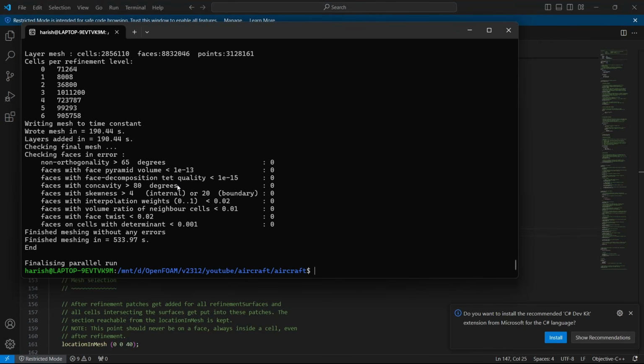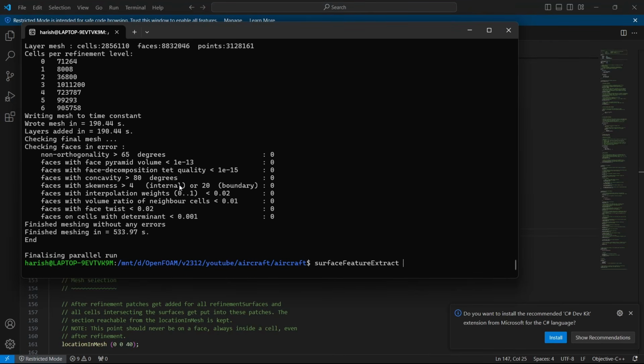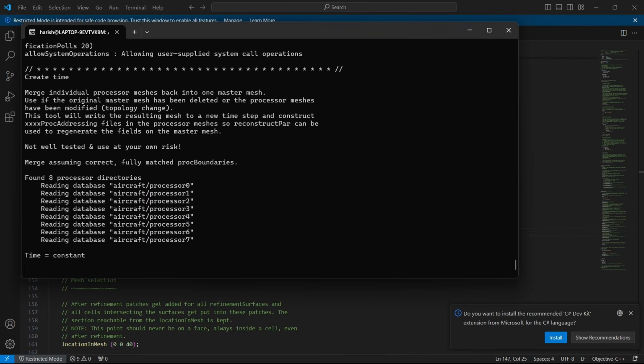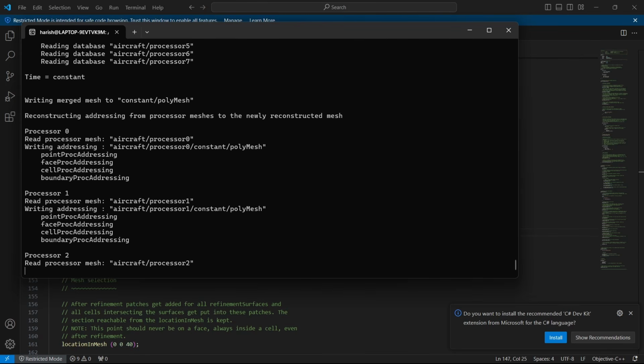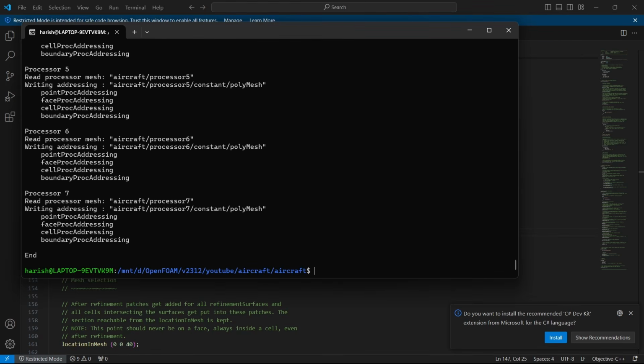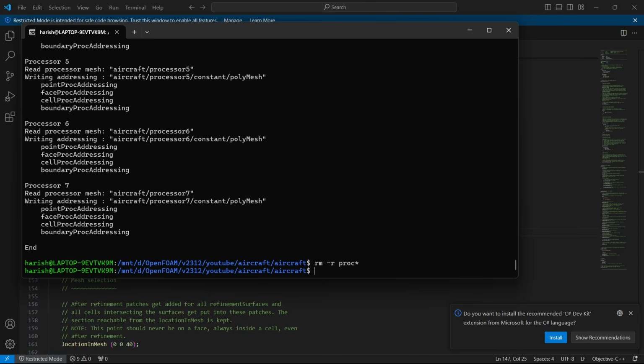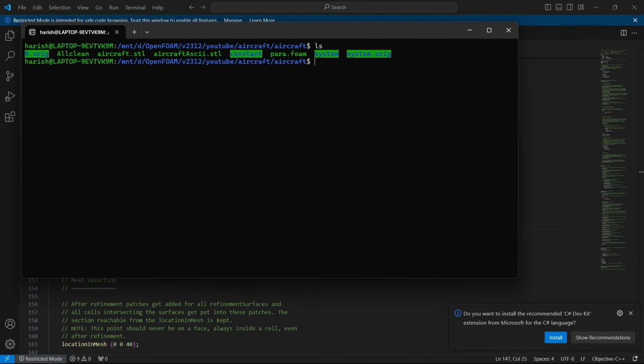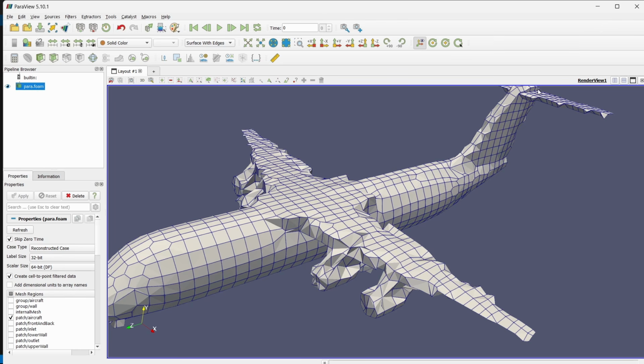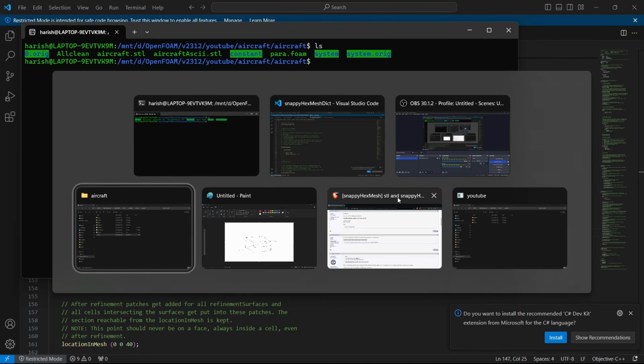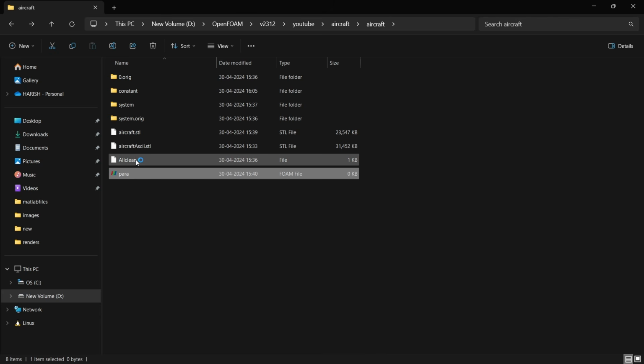Now the meshing is actually done, so I will do the reconstructParMesh. This will essentially reconstruct all the mesh from all the processes and put it inside constant under the polyMesh folder. So now I can remove all the processor folders because they will take a lot of space, and we have this. Okay, now I will close this and open the ParaView file again.